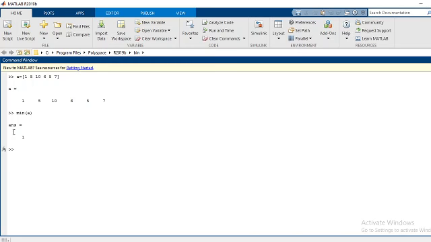If you want to find out the maximum value of the given row A, by looking at the vector, the maximum value is 10. So use the command max of A. We are getting 10.